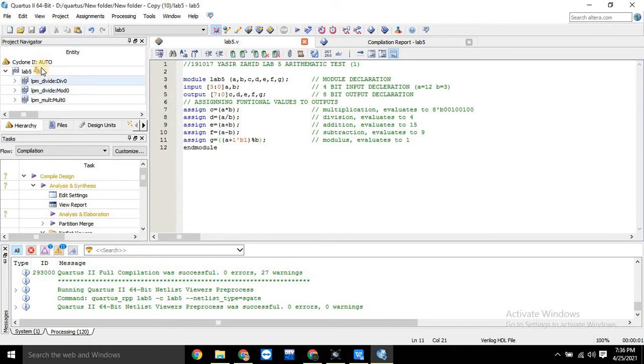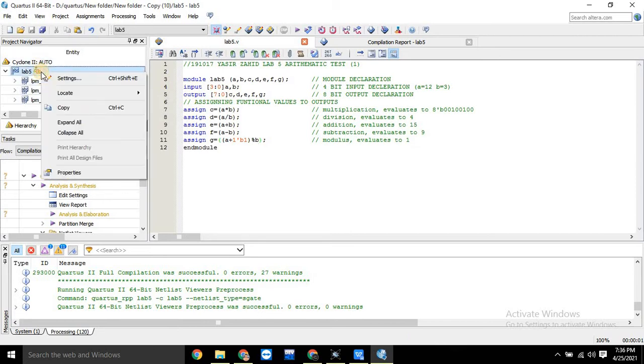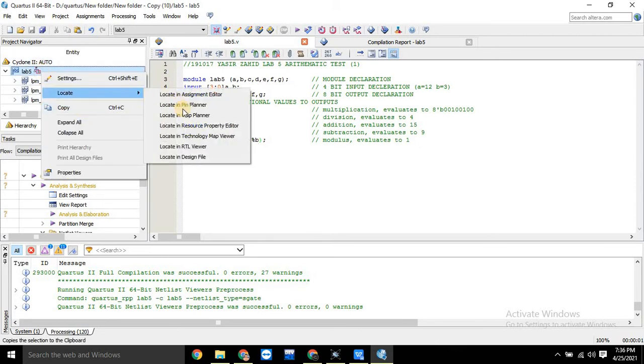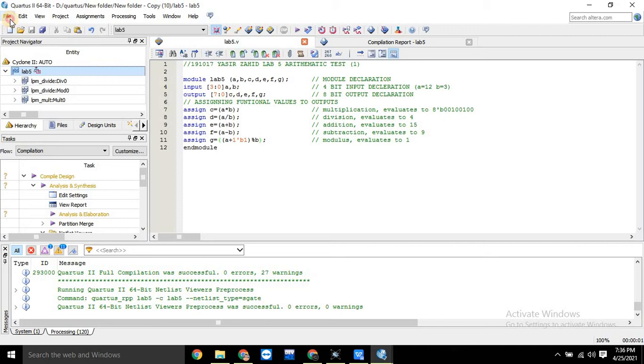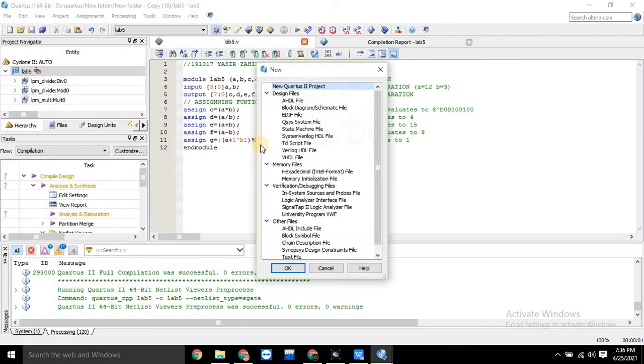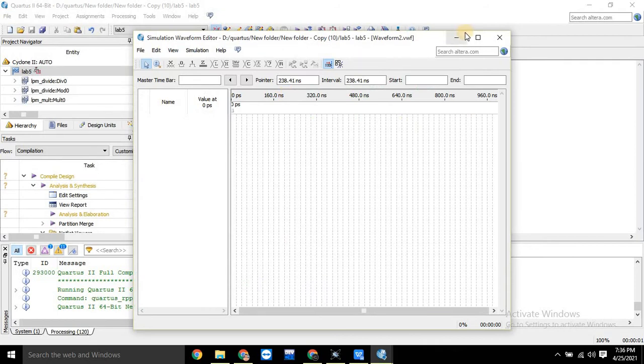Now we'll quickly jump to running this. First of all, going to the RTL view. Now this here is the RTL view. What we are doing is we are just simply multiplying, dividing, adding and subtracting. Okay, now coming to its university VWF file, we'll just simply go here, then university program.